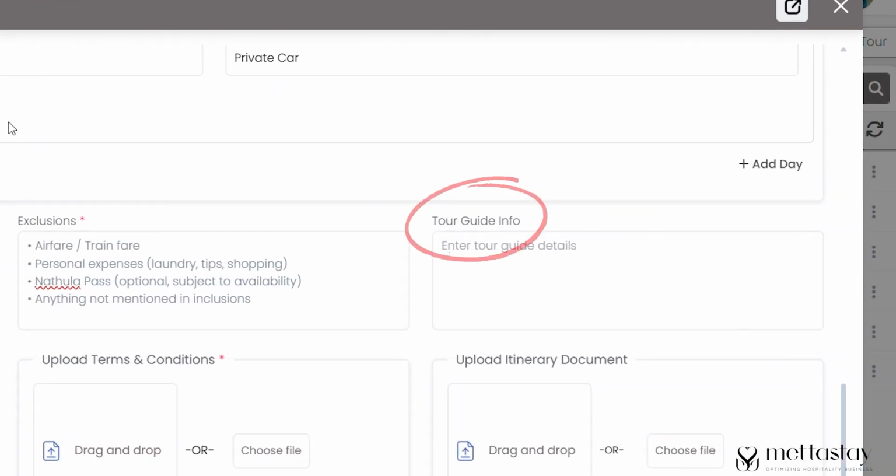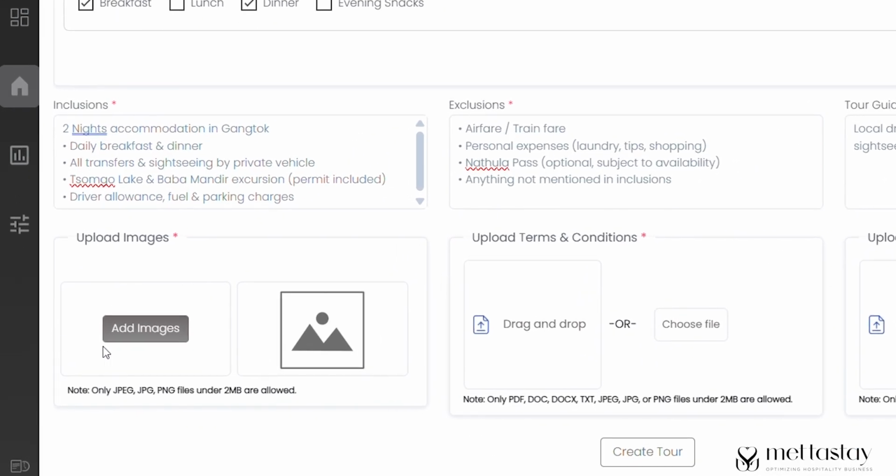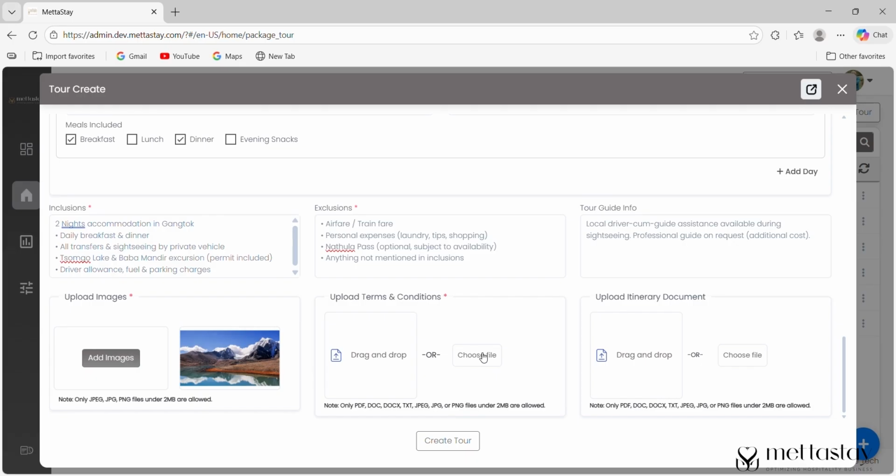You can also add tour guide information, such as details of the local guide assigned for the tour. Next, upload relevant images using the Add Image option. You will now see the option to upload terms and conditions. Please note that uploading the terms and conditions file is mandatory as this field is marked with the red asterisk. You may also upload itinerary documents, but this is optional as it is not marked with a red asterisk.